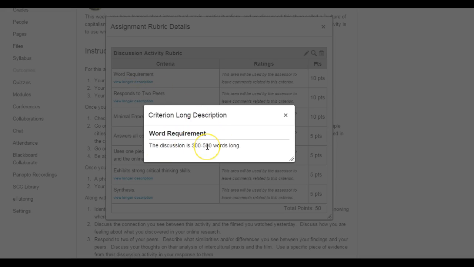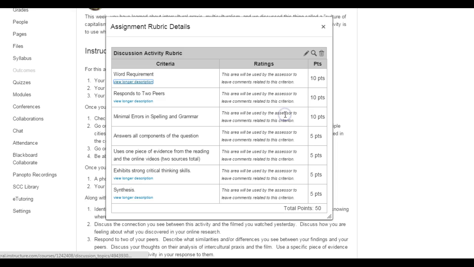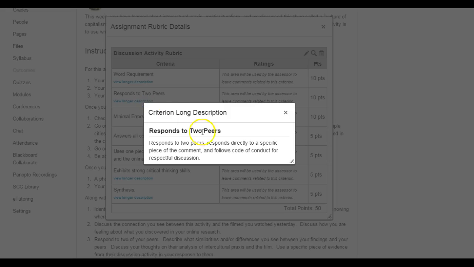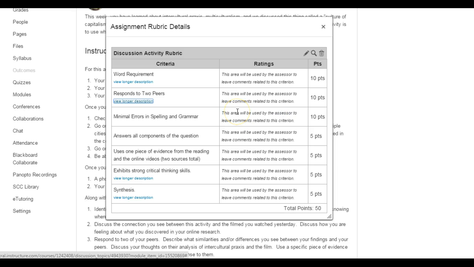This one says the discussion is 300 to 500 words long, and that's worth 10 points. Really, this isn't something you want to lose points for. If it says at least 300 words, get it to 300 words. Don't lose points over something like that. Next, respond to 2 of your peers. It says respond to 2 peers, respond directly to a specific piece of the comment, and follow the code of conduct for respectful discussion. So no name calling, no personal attacks.